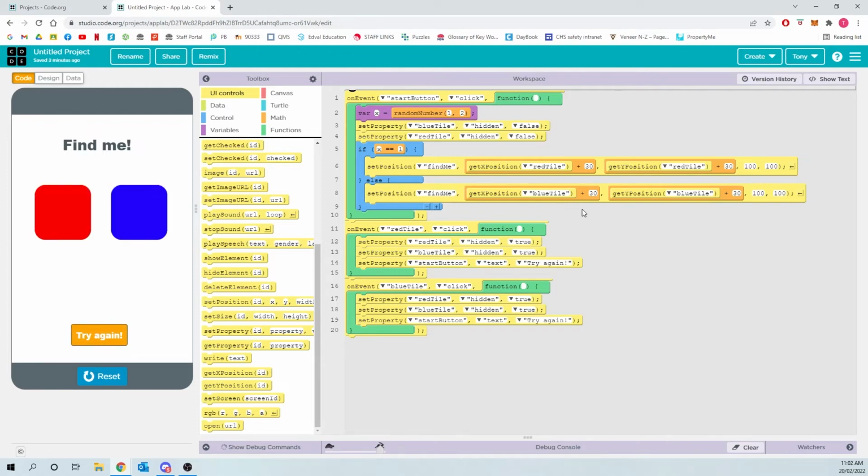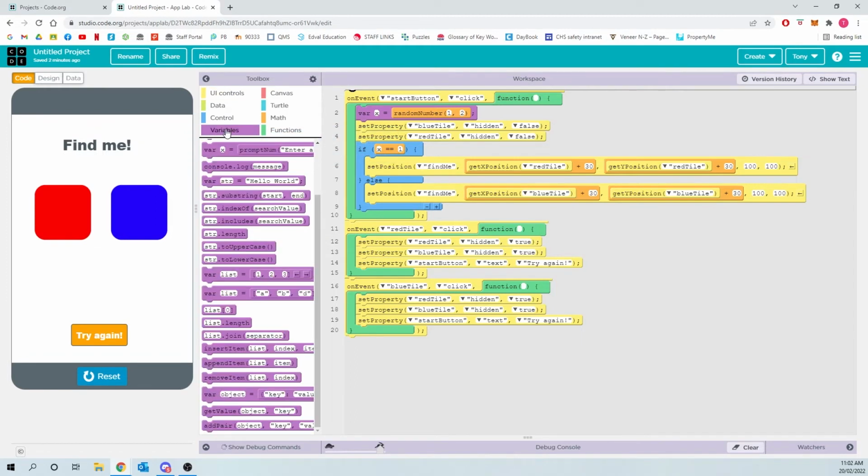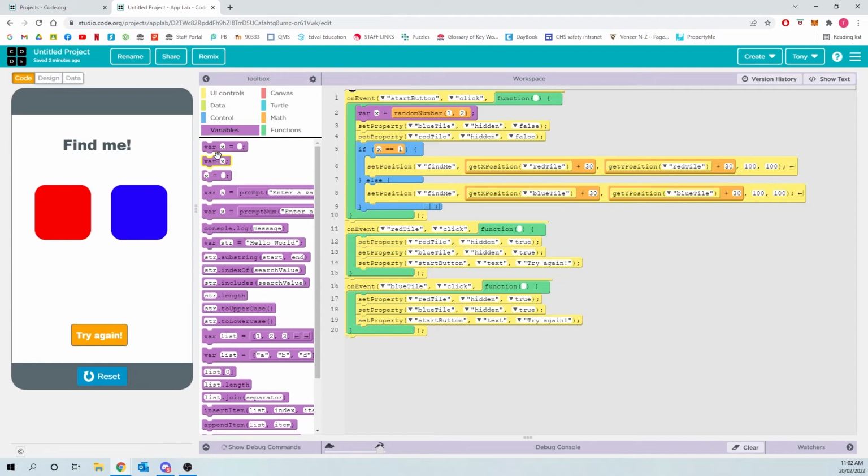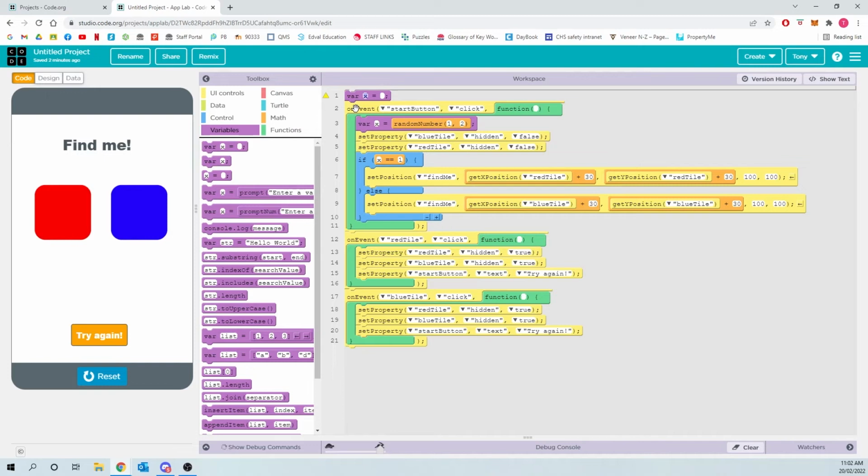So to make the title label change to you win or you lose, we need to create one more variable for the location of the bug. So the way we're going to do that is we're going to go back to our variables tab, go to the top, and we're going to drag in this one, variable x equals something. We're going to rename our variable to bug location by clicking and typing, and then we're going to initialize it as 0.